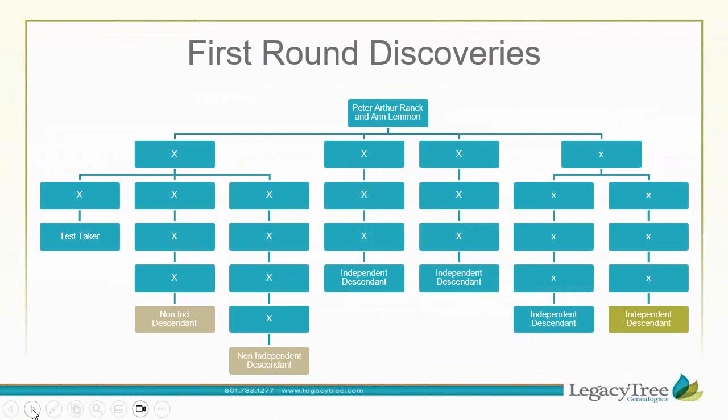Oh, here's a garbage fish. Let's catch and release that one. Here's another fish that actually could be helpful. Here's another independent descendant. Let's use that one as more bait, right? We're going to take that one now and go deep sea fishing to see if we can get the DNA matches that we really, really want to help us identify the parents of Anne Lemon.